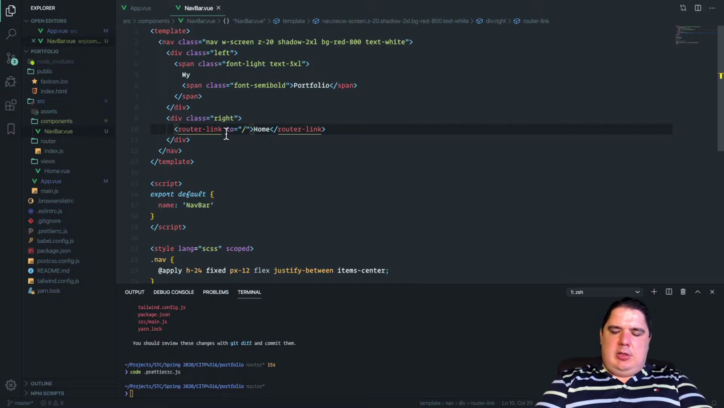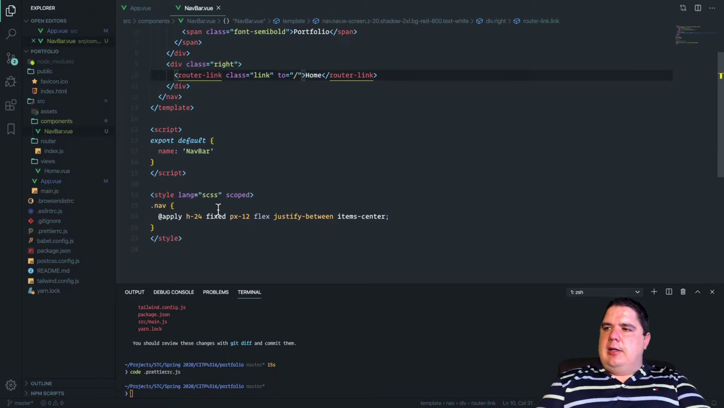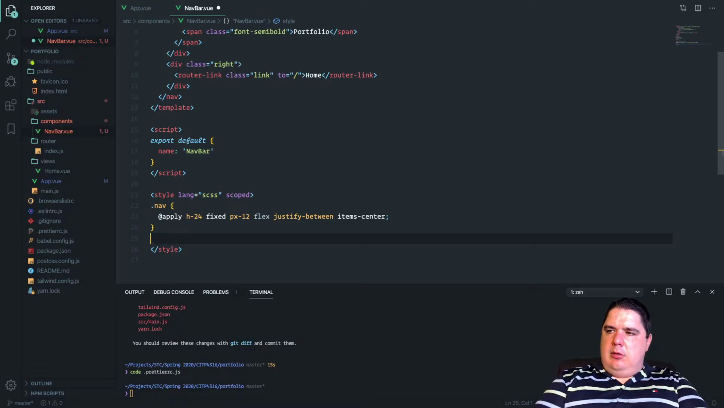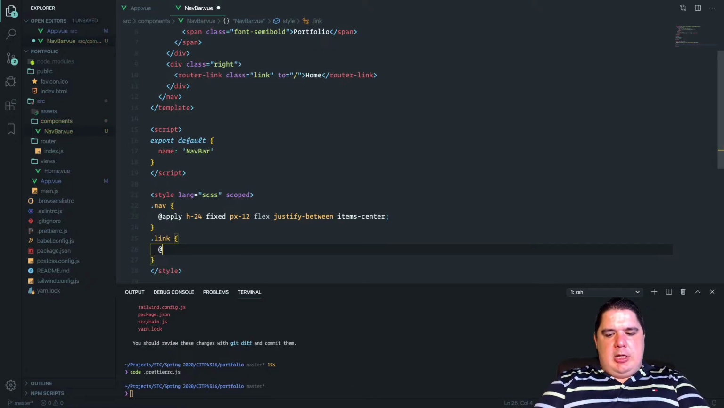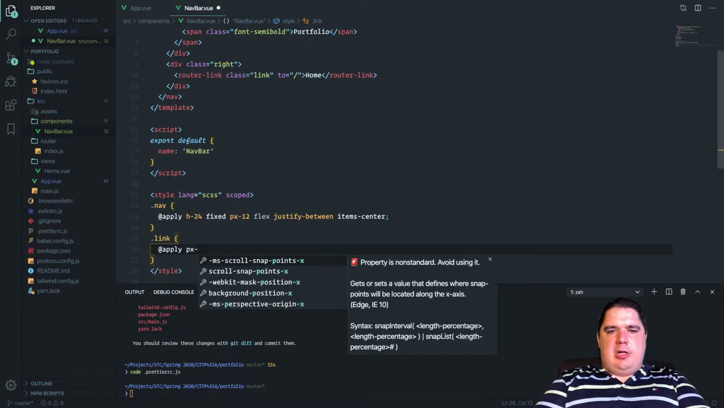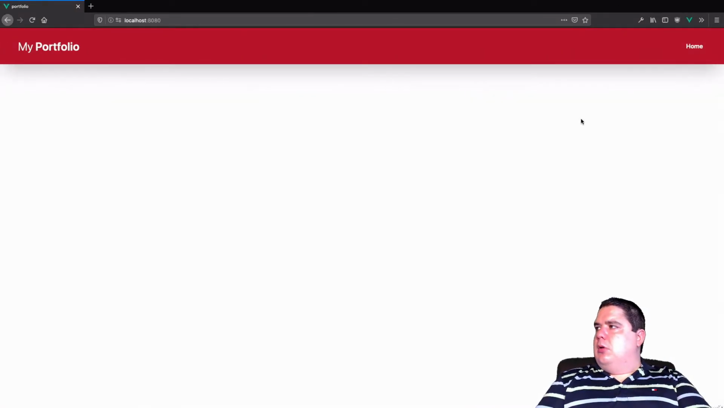One of the cool things about this is we can actually specify, as I showed you before, a class link, and then we say, okay, my general link styling is going to be here, and I want to apply, and of course apply is just for Tailwind, doesn't work with anything else. I'm padding X, so pretty much on the left and the right of 2, and let's do font semi-bold. There you go.